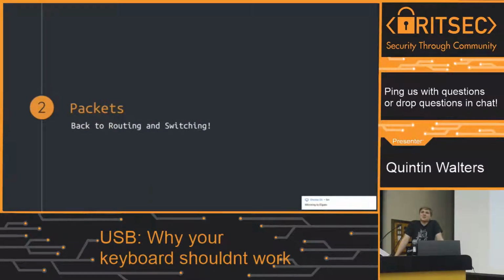We're going back to routing and switching, everyone. Well, OK. So when you start doing research into USB, you'll notice that a lot of people start arguing that the packets over the USB protocol are not real and it's just an abstraction. Unfortunately, that's not true. It does utilize packets, but it's not part of the network stack. It just sort of does its own thing.